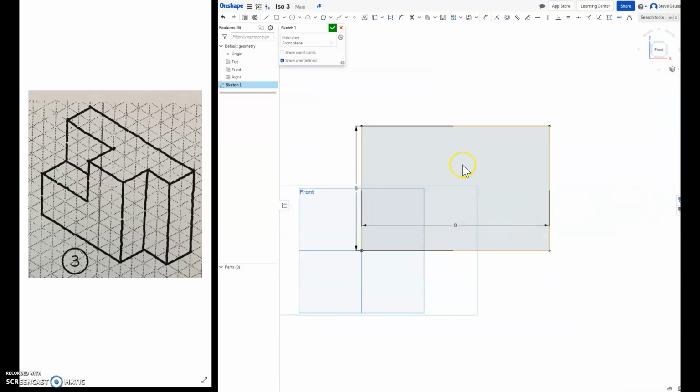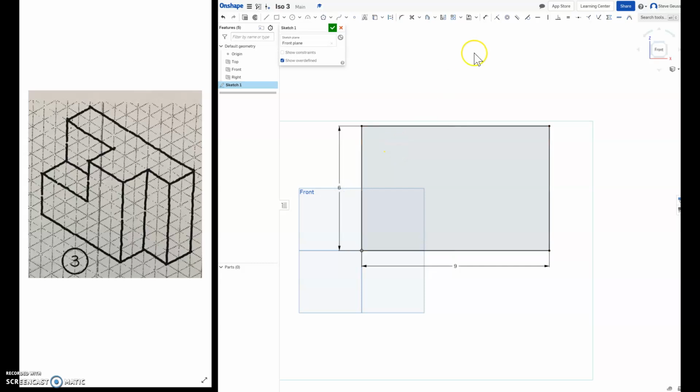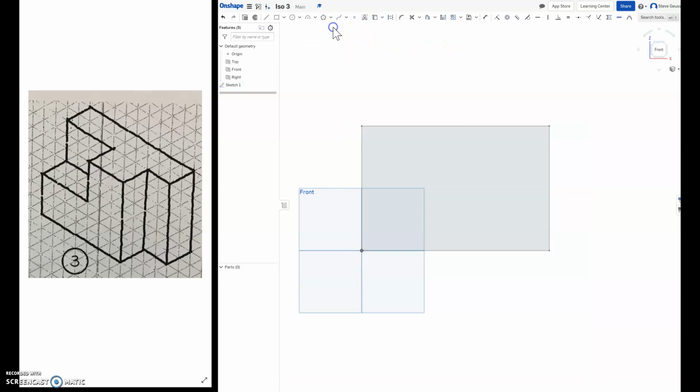I'm getting used to Onshape. You guys may find shortcuts for yourselves. I'm still a little bit new with Onshape. I'm used to my Inventor, and you might be used to a different CAD program. We're going to finish that sketch.